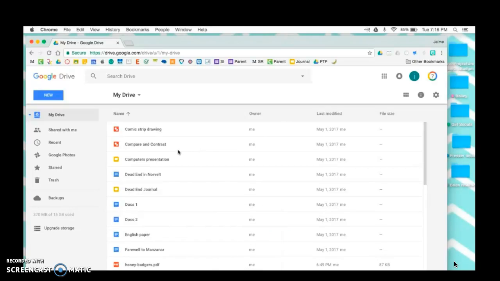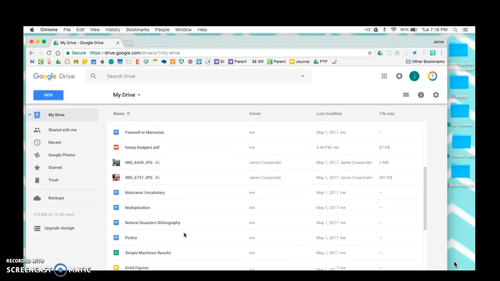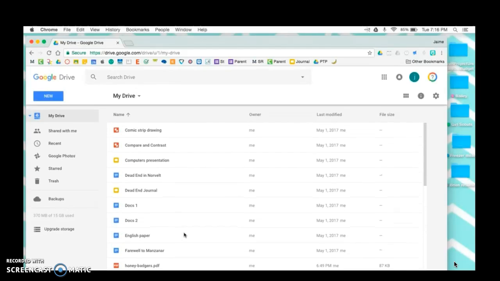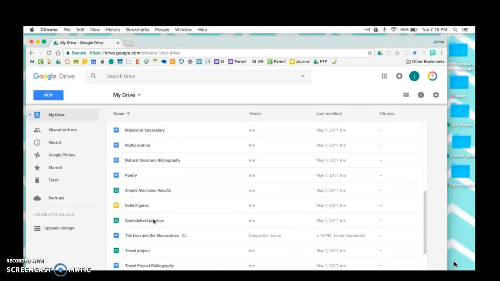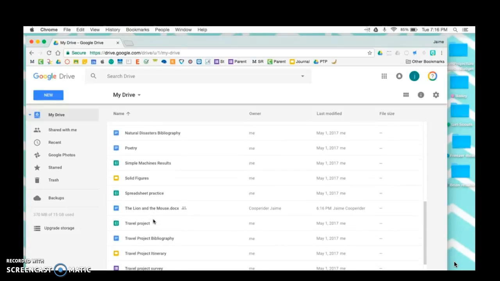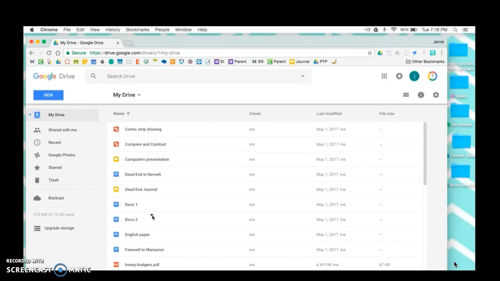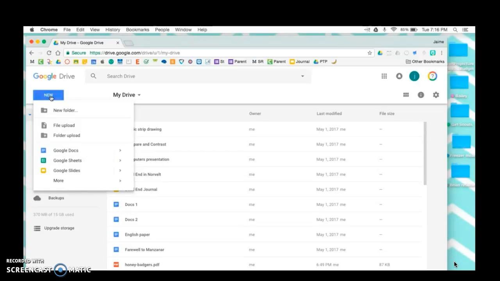Create folder. So I'm in my drive, and right now my drive is pretty messy. I've got things that are unorganized, I've got docs, I've got PDFs, I've got sheets and slides. So I'm going to start making it first. First thing I'm going to do is I'm going to get a new button, click it, and I'm going to create a new folder.